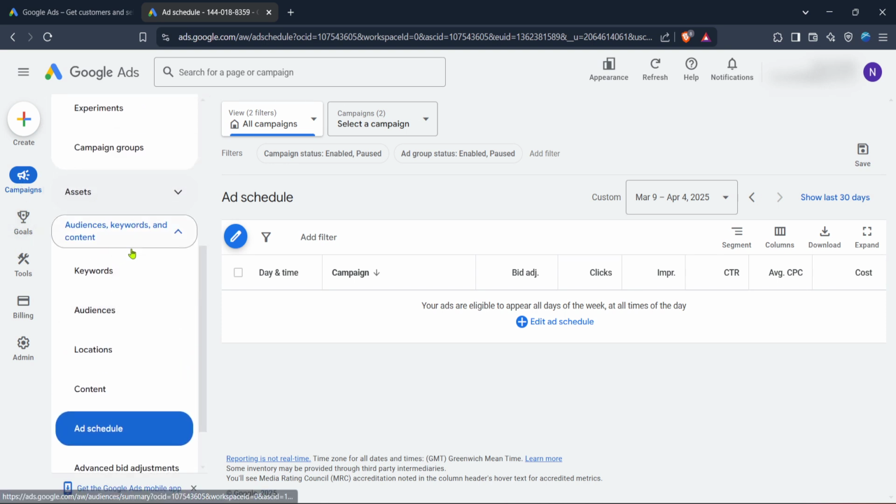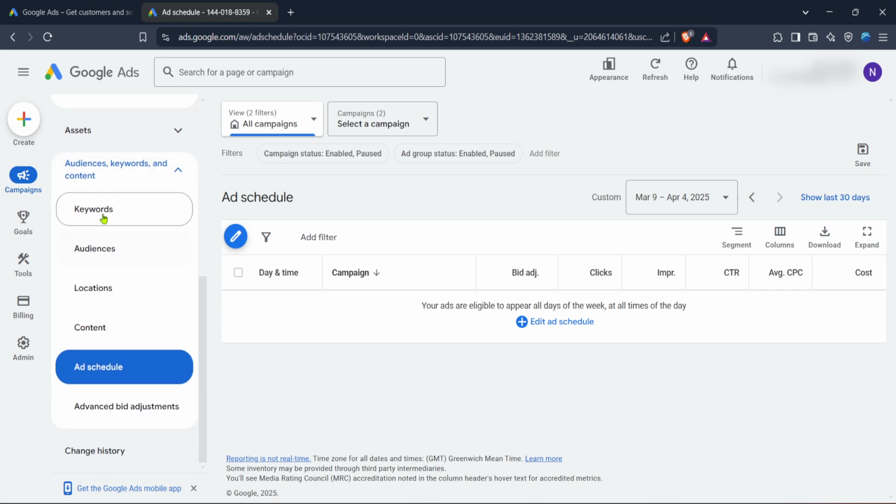Within the campaign settings, there are several options available. For setting a schedule, you need to select audiences, keywords, and content. This option allows you to further tailor your ad settings. It's important here to ensure everything is aligned with your campaign's strategic goals and audience specifications. Once you've got that done, the next step is to find and click on Ad Schedule. This will navigate you to a dedicated interface where you configure when exactly your ads should appear.